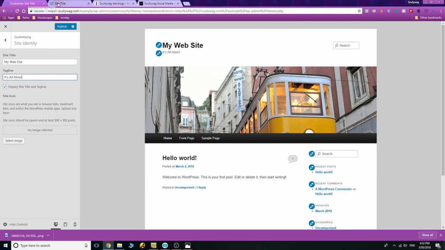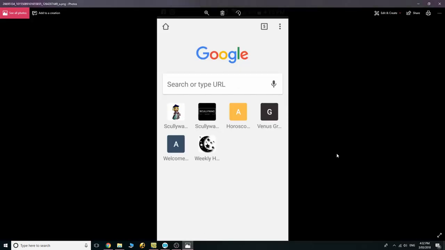If you look up here, I've got a couple of tabs open. You can see one for my Scullywag astrology website. You can also see one for the Scullywag social media. You can see it's quite small. This is on my desktop. It's not a small monitor, but it's quite small. You can barely see it there, but it also shows up on your mobile devices.